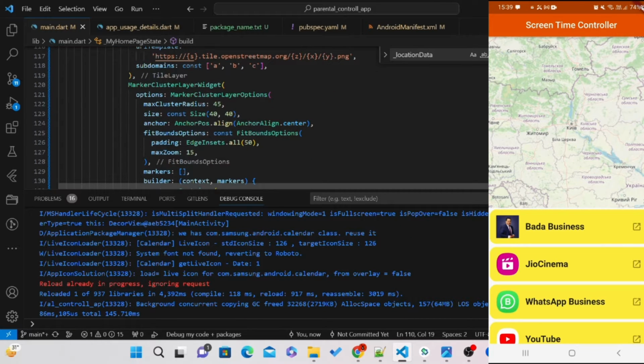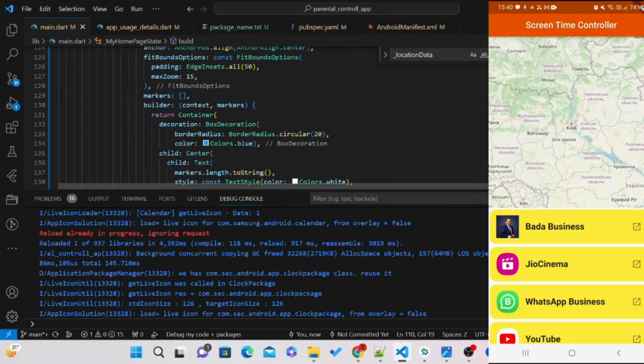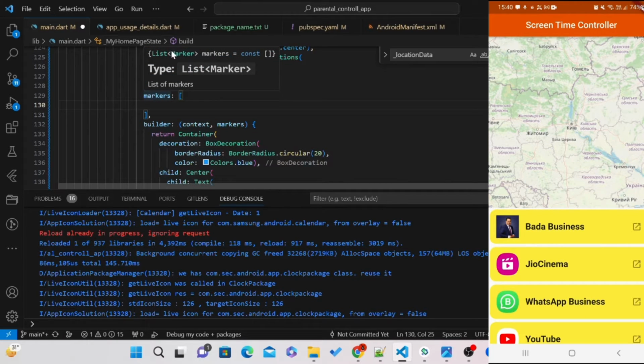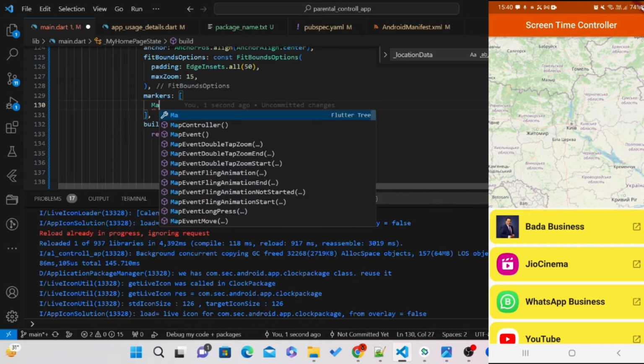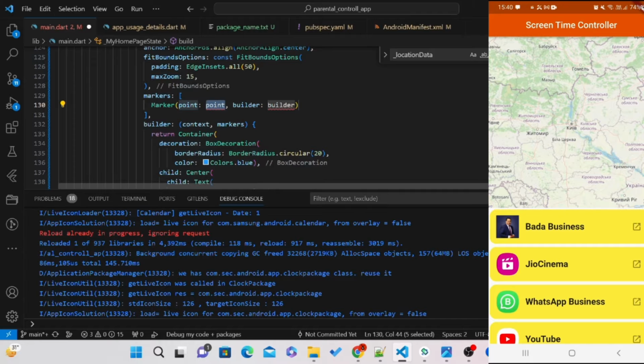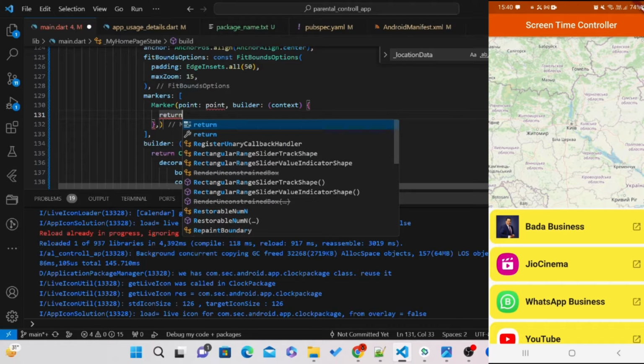Still we are not getting anything, right? Because in this markers we haven't shown anything. Markers receives a list of marker class, and marker has some property that we need to pass: marker, this point, and builder. This builder is nothing but the kind of widget that we want to show on this map.